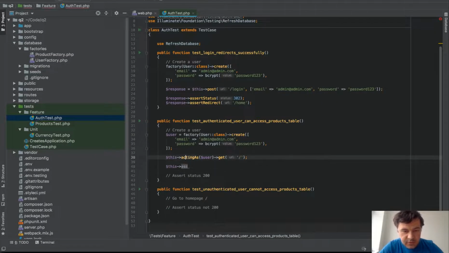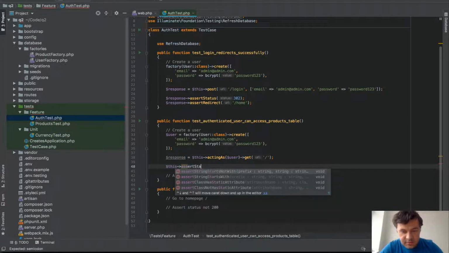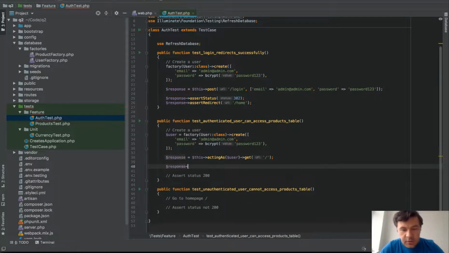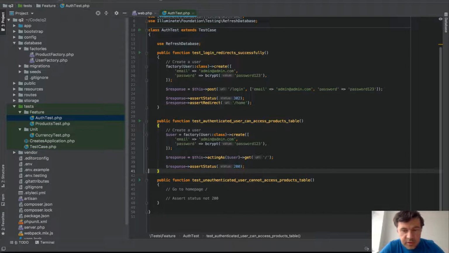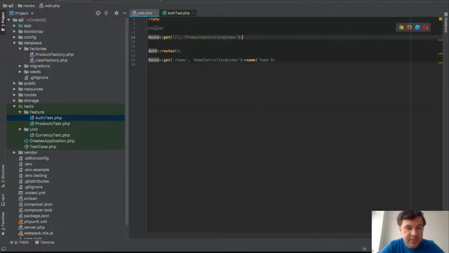No, the response. So the result is response, and response assert status. No, not this, response assert status. Assert status 200. So if I'm not authorized, then the status would be different. 302, I think, was redirected to login form. And for now, we didn't do anything to actually restrict the home page, because currently our homepage product controller is accessible publicly, and we need to change that.